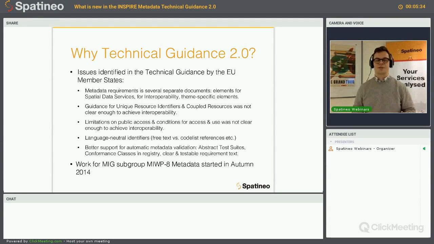The conformance classes and the requirements, for example, did not have unique identifiers which could be used in the registry to actually refer exactly to those requirements. And there were some other minor issues also we identified. So for this, the MIG subgroup 8 started working on the metadata technical guidance in autumn 2014.